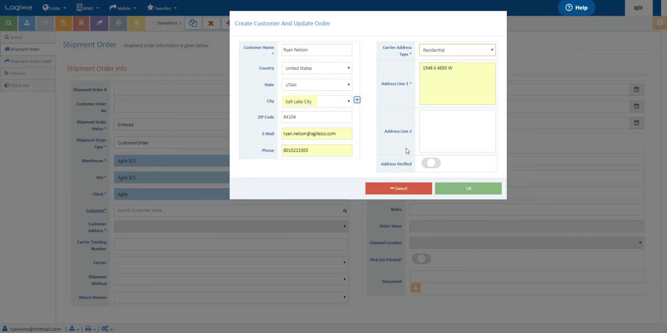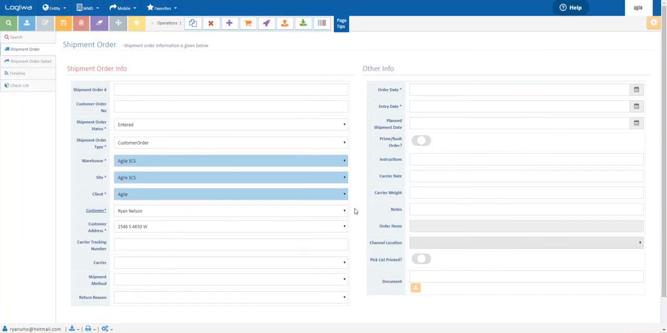So residential. Now keep in mind that the address verification occurs when the order flows into us, at which point that does automatically select residential, commercial, international, and such. So you will not need to select on incoming orders that are created through WooCommerce or Shopify or any of the other channels. So we're then going to select OK. You can see it's created a customer. It shows the address.